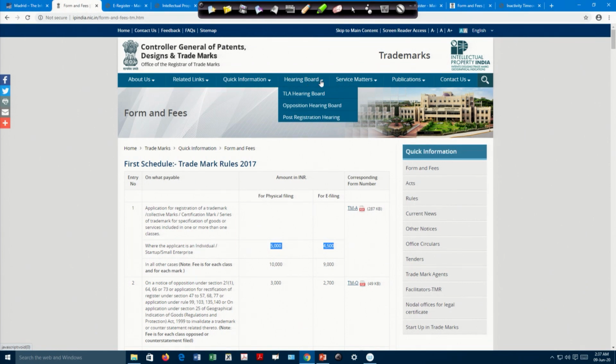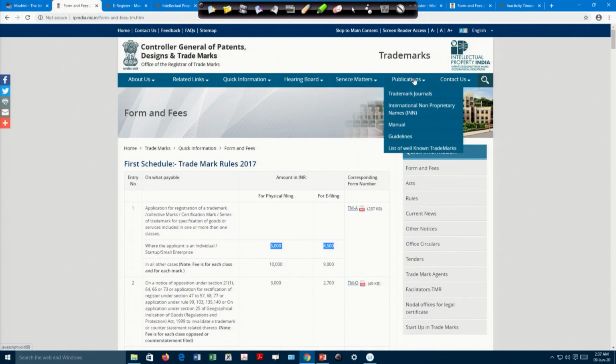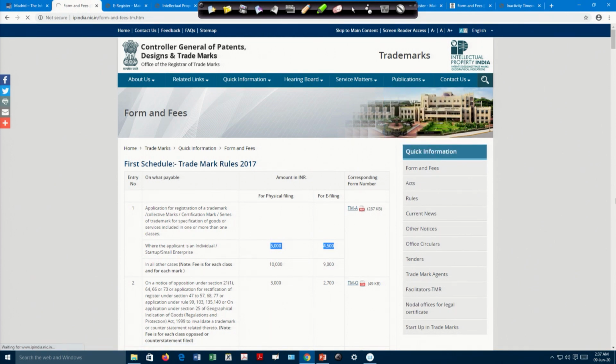Now, the other most important thing you would like to know is publication. Here the trademark journal is there. I just click on that trademark journal. You can visit it and see the different trademarks that are published in the trademark register. It is opening, so you can check that. This much information is good enough for you, so we will just close this.